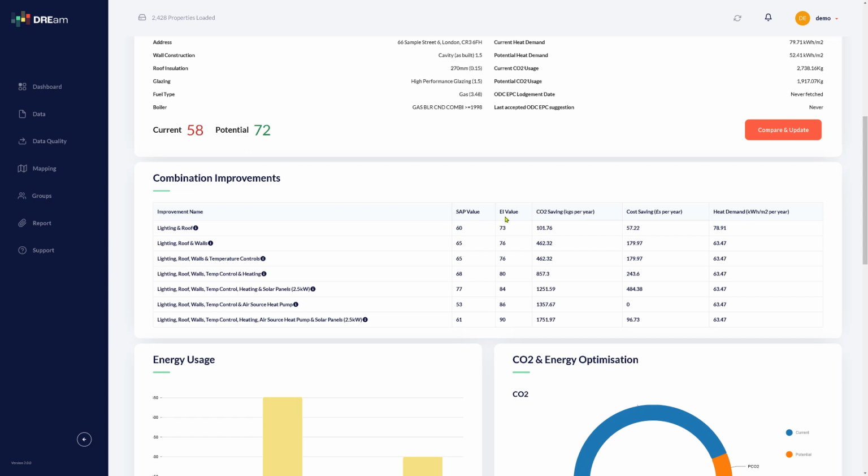Our environmental impact value, that's the CO2 per square metre per annum, it would go to 73. Our carbon reduction would be 101 kilograms per year. It would save us £57 per year, and it would reduce our heat demand from 79.71 to 78.91.